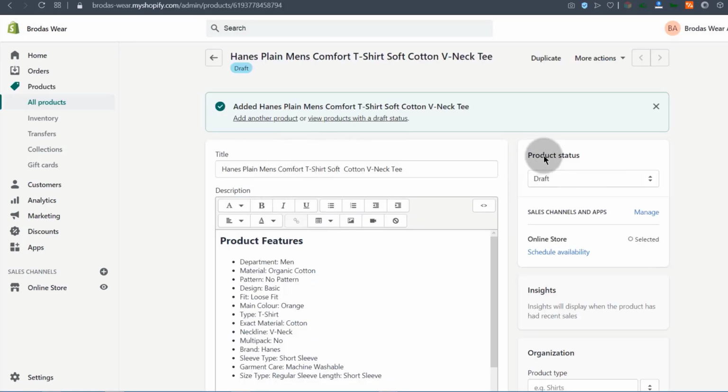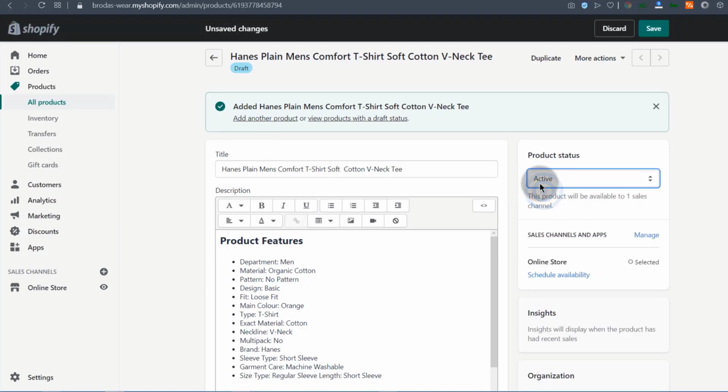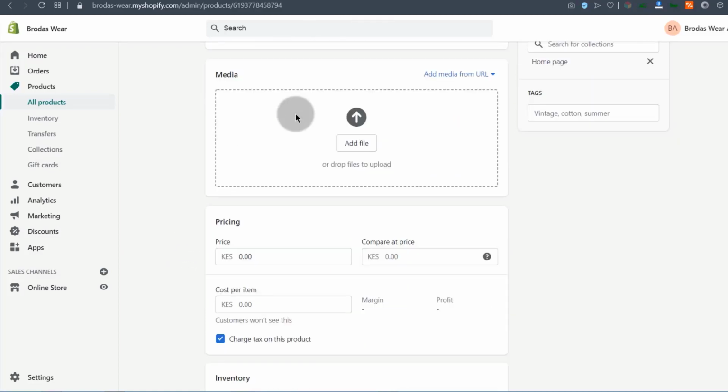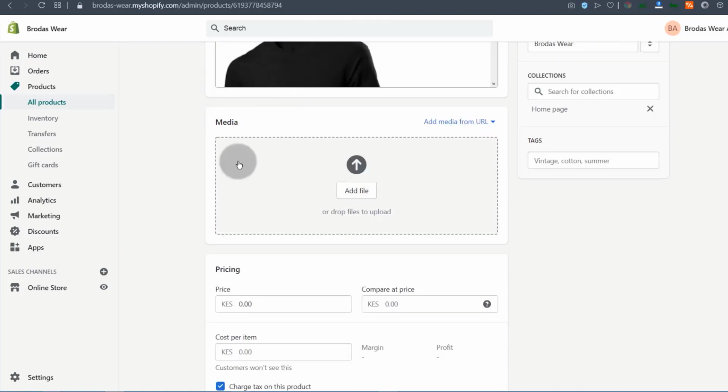Please note that you need to change the status of the product. So you can make it active, or you can make it a draft. To make it active, I will click there to make the product active, and then I will save. Once I do that, I can add the actual product images for this. So media, this is what the product is going to look like. These are going to be the images for the product.